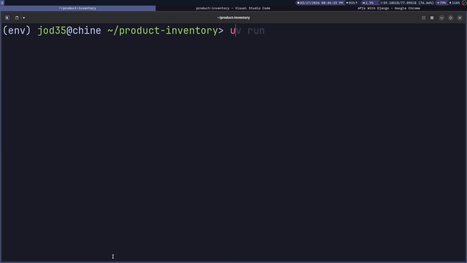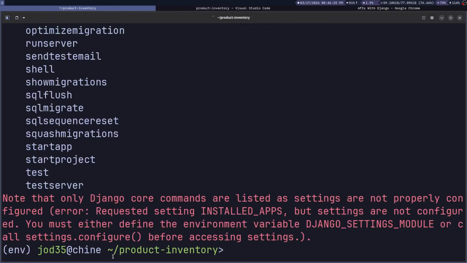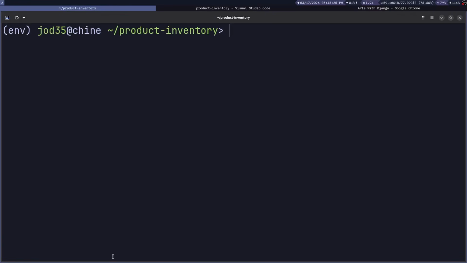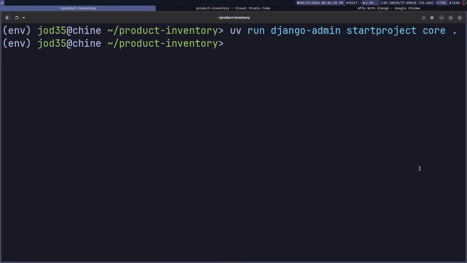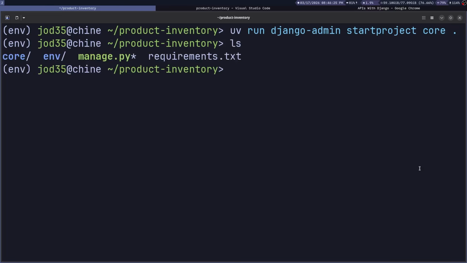So if I want to use that, I can say uv run django-admin. That can give us access to all those commands. Now what I need to do is uv run django-admin startproject, and then I'll create the project in a folder called core, which I want to create in the current project folder. If I press enter, that will go ahead and create a new Django project. And now we see our core and our manage.py is created.